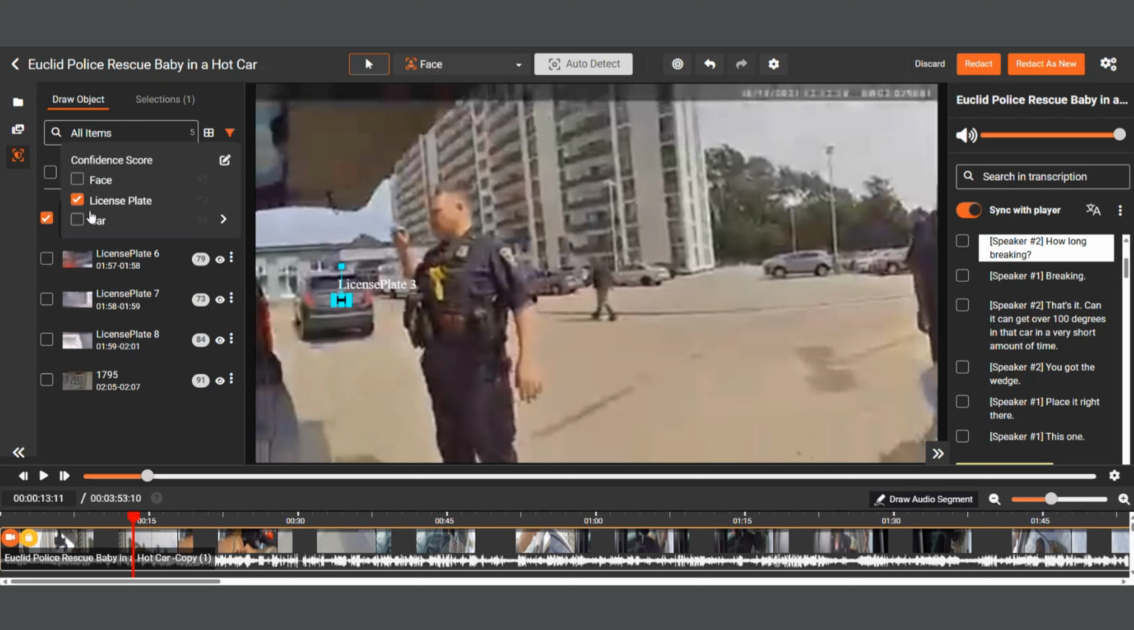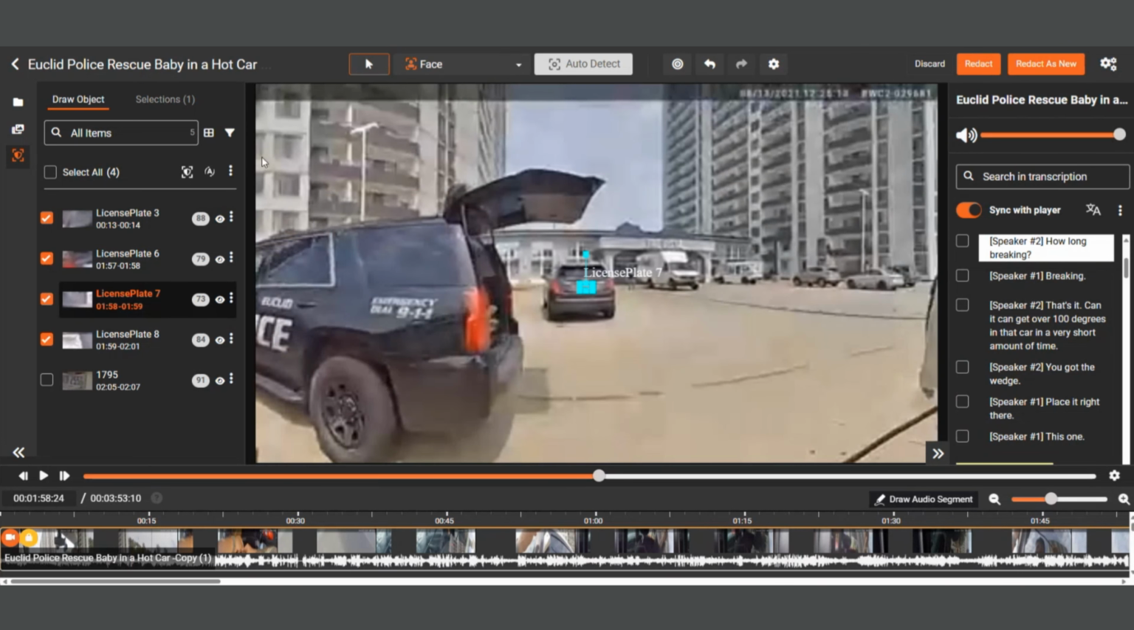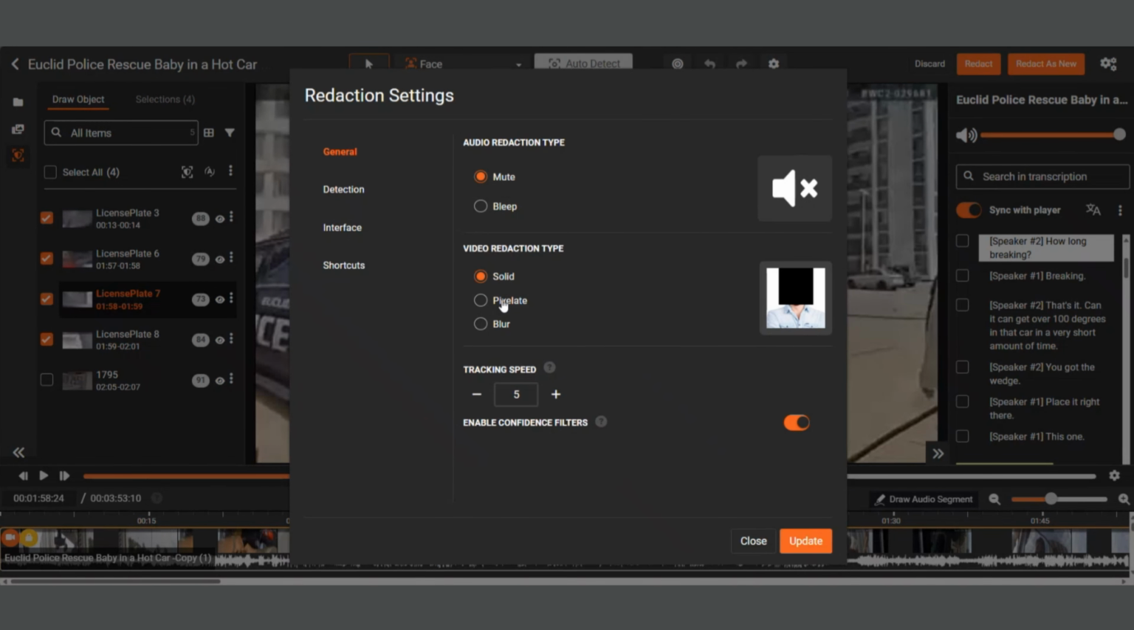So example, in this one I did certain detections like license plate, face, and car. I can go to the specific license plates I want to redact, right? And I can select to redact it. And when it comes to redacting, we'll either have a solid black box on top of it, or you can switch it to pixelation as well as blurring. So it helps you do that too.